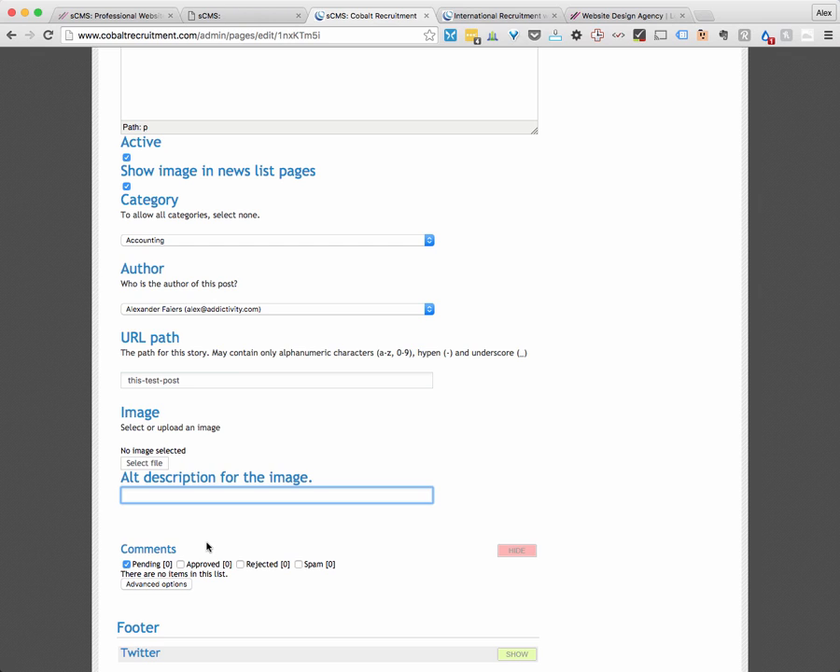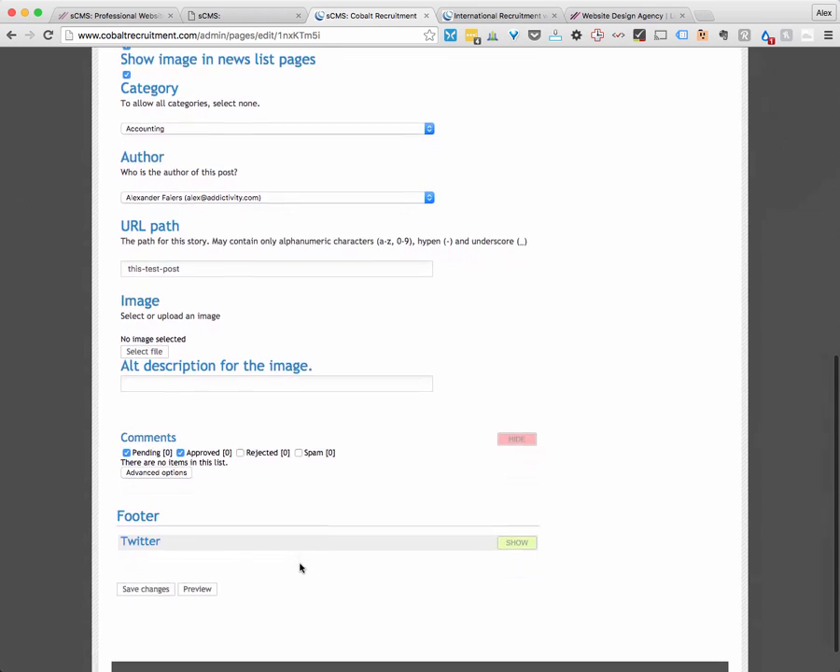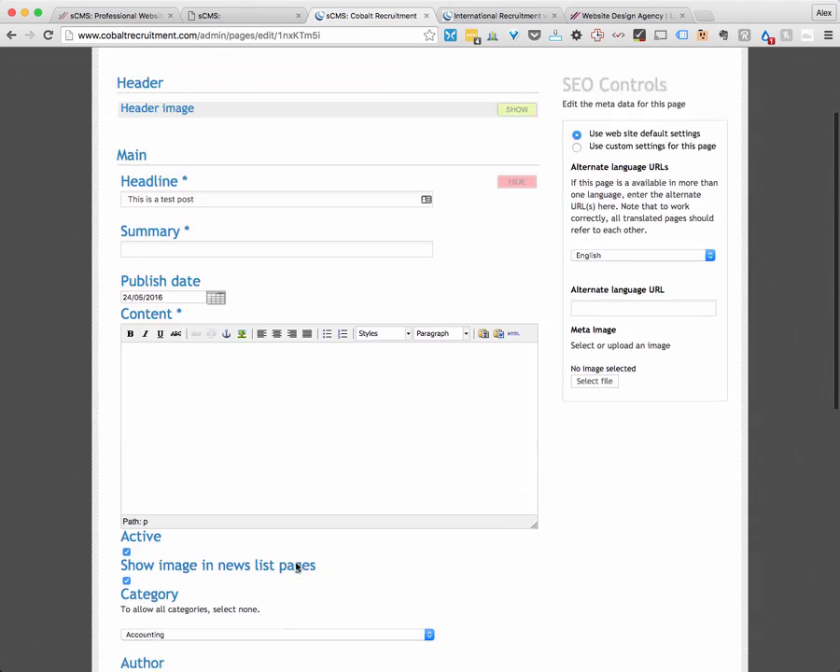Once this was published, if I have comments allowed on my blog post and someone does submit a comment, there'll be a notification to the site owner who can come here and see them listed. They can see any that are pending that need approving, any that have been approved, any that have been rejected, or any that have been flagged up as spam. That is adding a blog post.